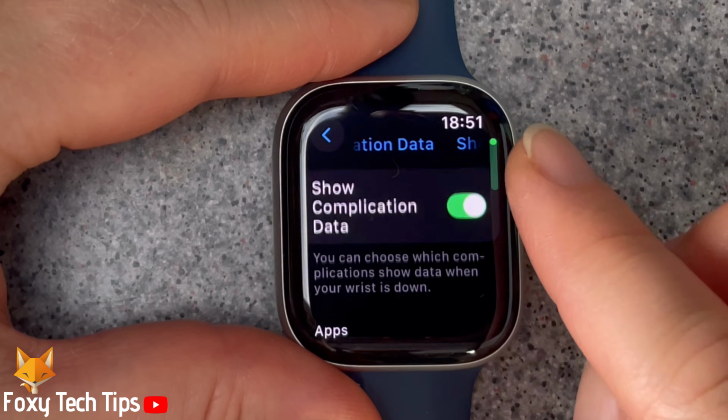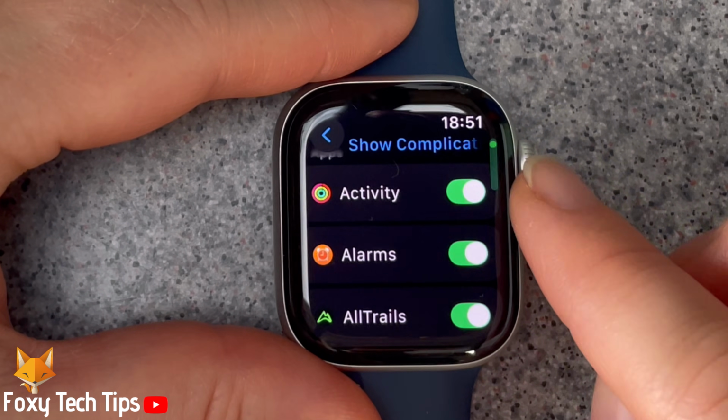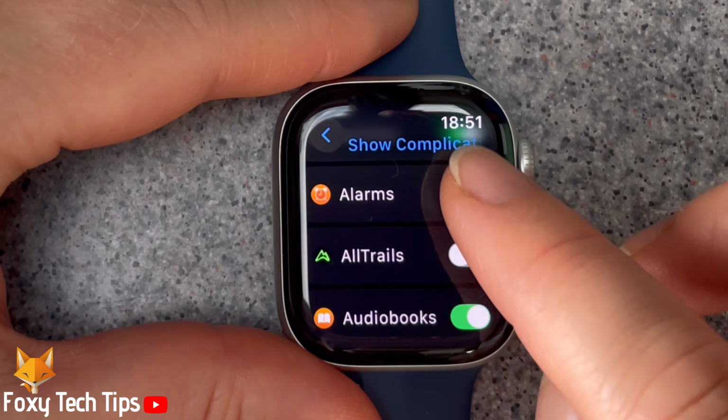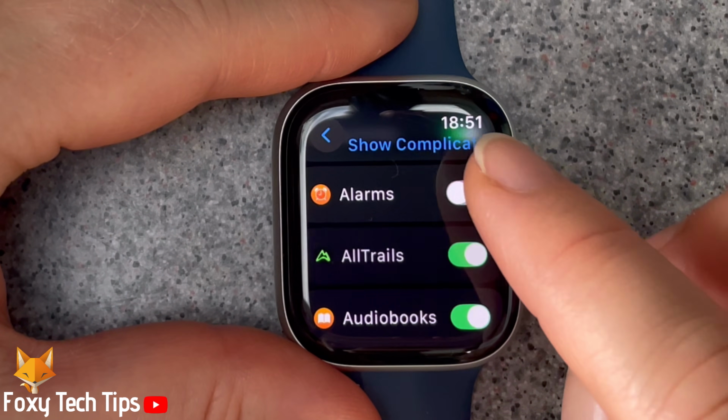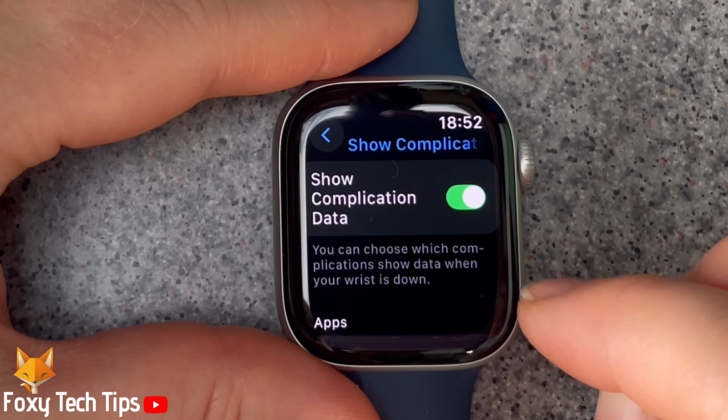When the toggle is enabled, you can also scroll down and choose to disable it for specific apps. If you would like complications to be shown on wrist down, but would like to prevent certain ones from being shown. And that draws an end to this tutorial.